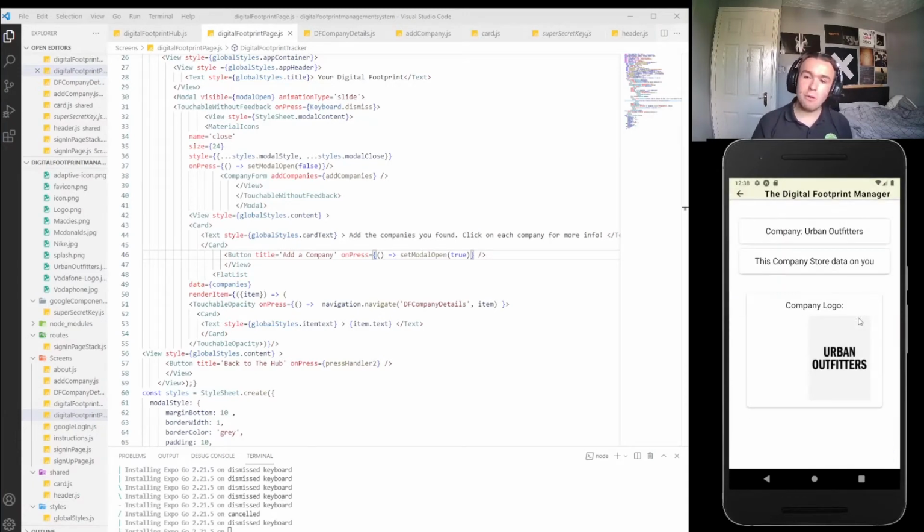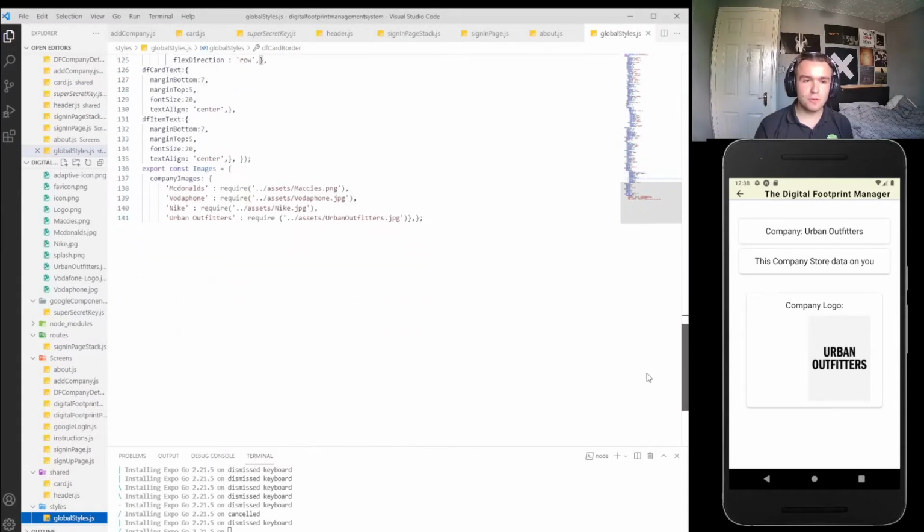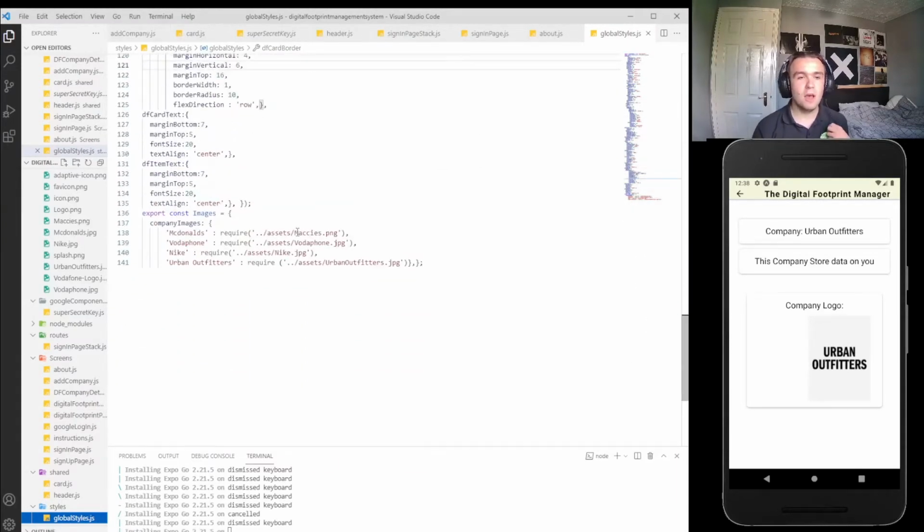So how I already have the logo here, even though I've only just added this, is that I have in the global style sheet, I'll show you on here, a list of photos. I've only got four images right now, so that if say Nike is inputted, the Nike asset is called the Nike logo. This could be increased to however many sizes possible, however many companies are in there.